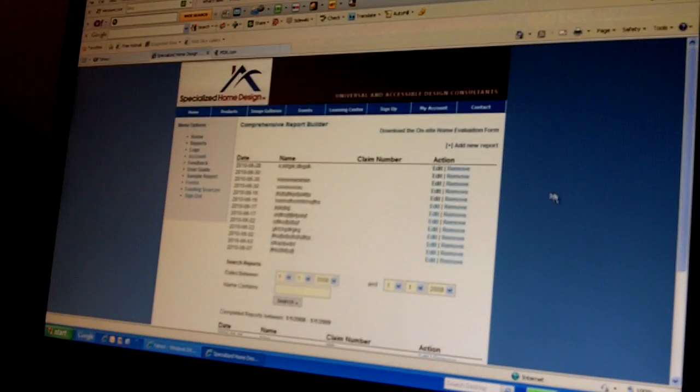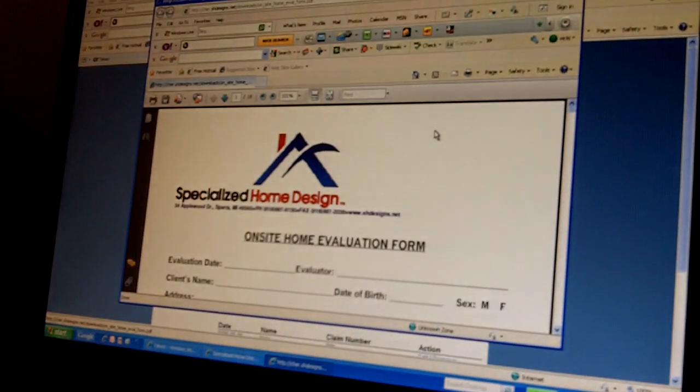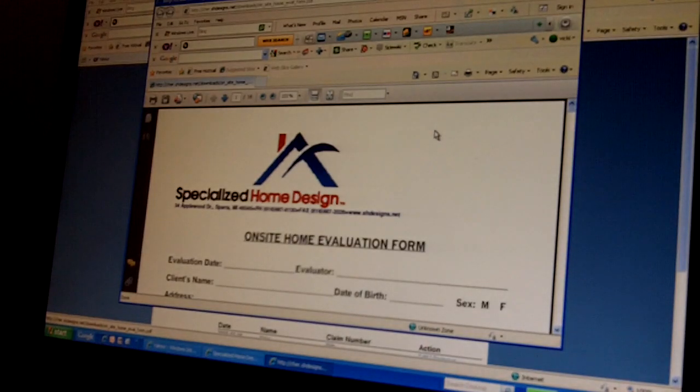Now, I'd like you to scroll back up, and up in the right-hand corner, you can see Download the On-Site Home Evaluation Form. Click on that button. Up will come a PDF. This is a form that I will take out with me when I do a home evaluation report. I put it on my clipboard and I use it for my chicken scratching to gather the information. And you can use it as well.